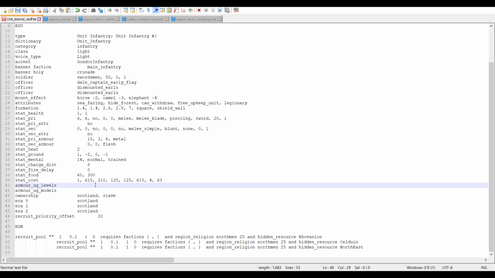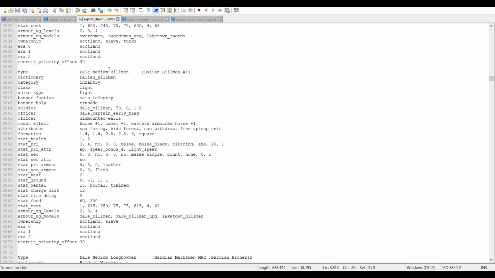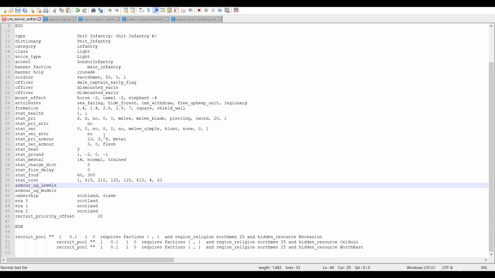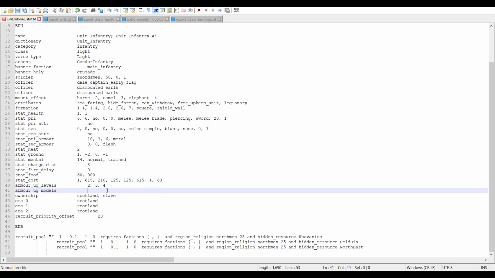Armor levels, okay. Keep in mind how many armor levels your faction has, how many it can access. Really, Dale can only go up to 4, so we're just going to do a mid-tier unit, so we're going to go 2, 3, 4. That's the unit's armor levels.